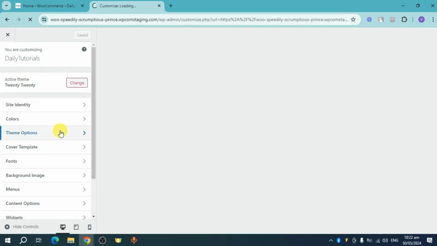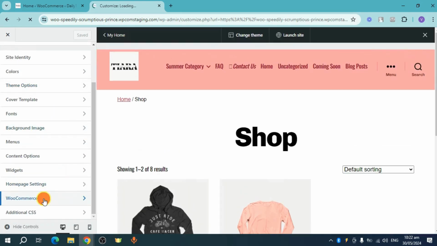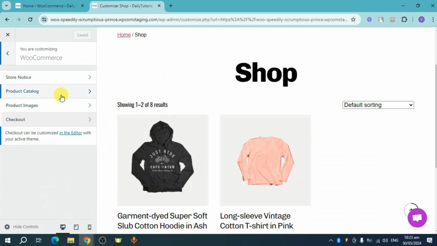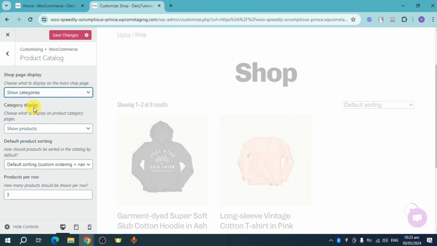Now, what you can do in this case is to just try to scroll down. Click on this WooCommerce right here. And as you can see, we have products. So click on this product catalog. And then in here, show this shop page display. As of right now, it shows the products. So click on the show categories.